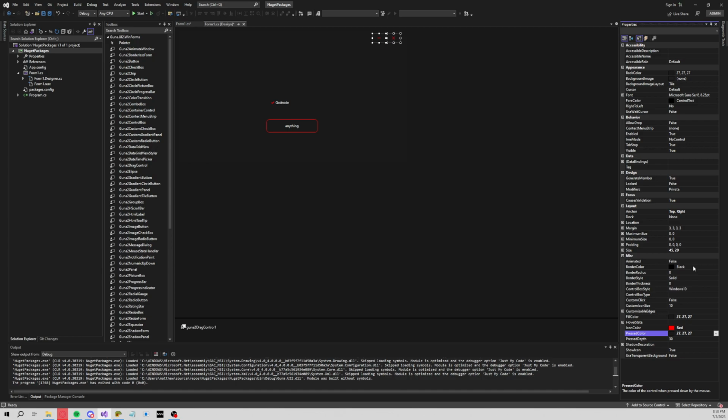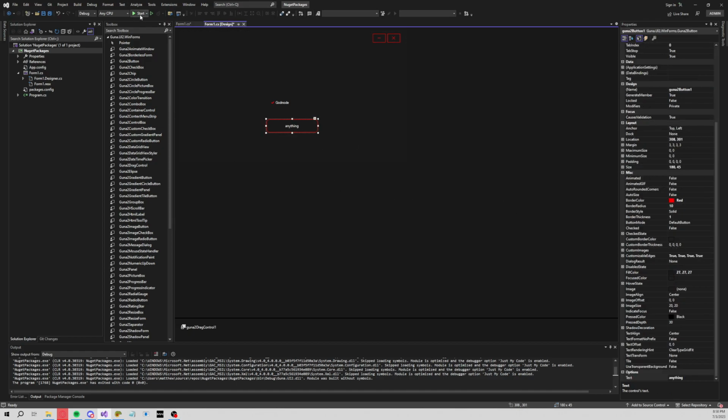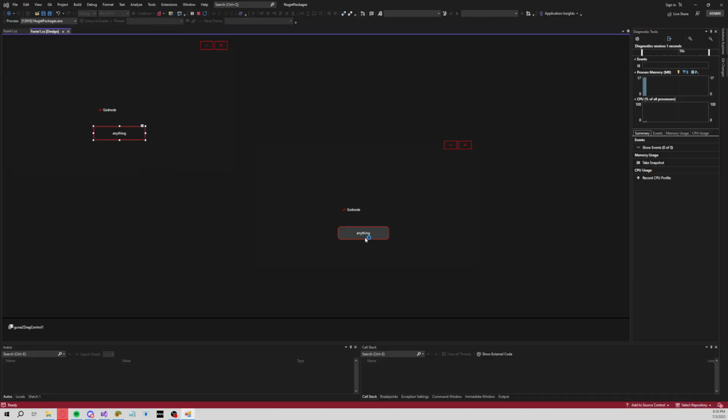Border color, you can change that to like red and have a border. Change that to red. Border radius. Now you can clearly see where that minimize and close button are. Now I'll build it, start, and then over here you see where it shows this like grayish like fill color on the button. And like up here too.